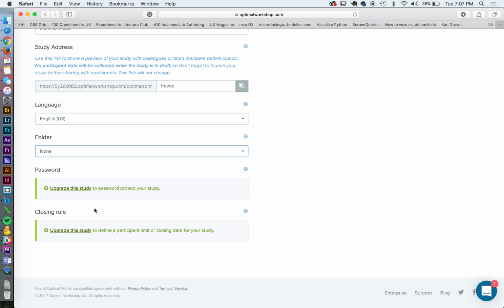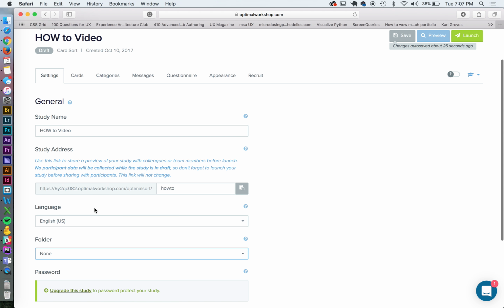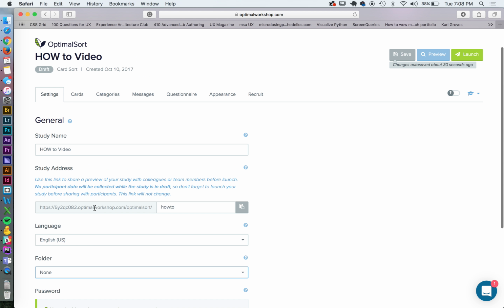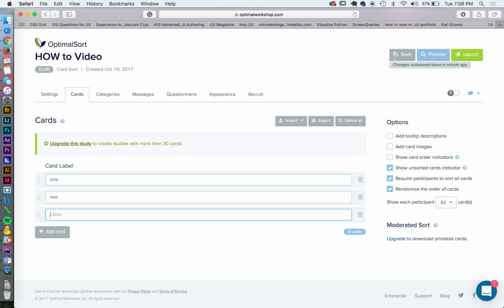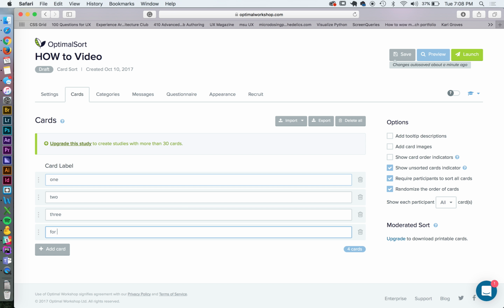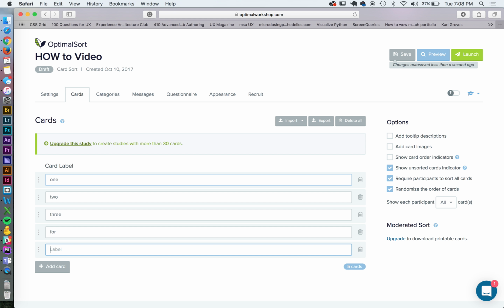Closing rule, you also need to upgrade to do that. So after you do all that, you can go in here, and the cool thing is, see over here, Optimal Workshop will auto-save everything for you, so you don't have to worry about your changes. If your internet goes down, it'll always be there. So over here, we go to cards, and you can add as many cards as you want. So 1, 2, 3, 4, 5.